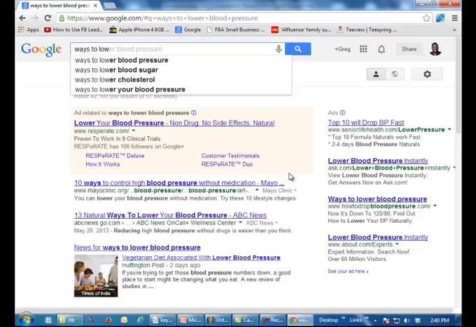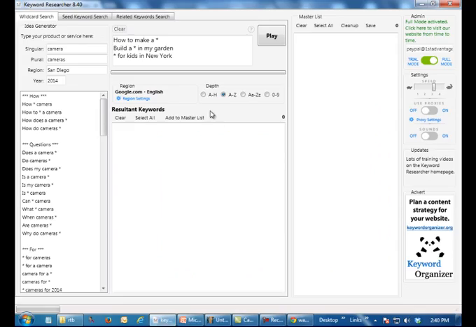Now, there could be other keywords before "ways." Suppose it was "3 ways to lower blood pressure." See, the way that you use the Google Suggest here, it does not have the ability to give you that data. So to be able to do that, we use a tool called Keyword Researcher. So let's show you how this works.